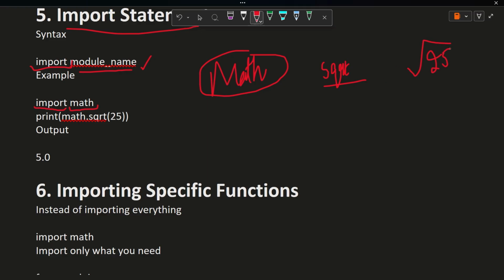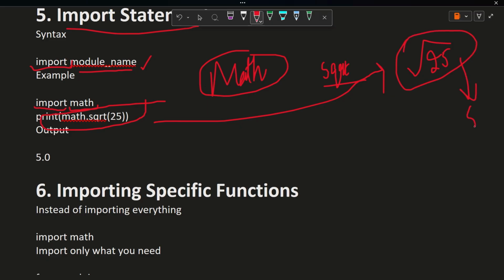So this line means this thing. If you know math, you probably know the answer of this. The answer of this is 5. So the square root of 25 is 5. So it will return 5 as the output.